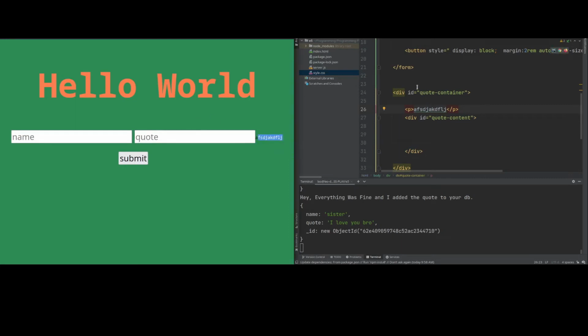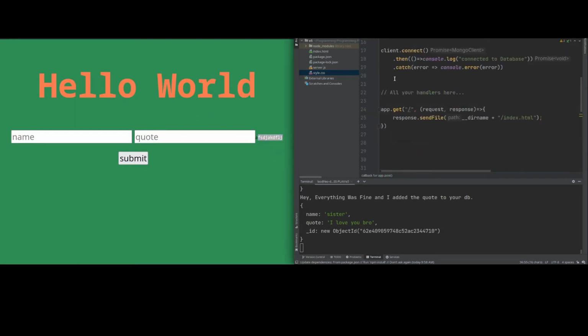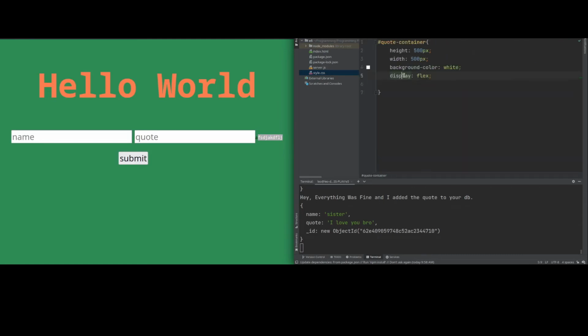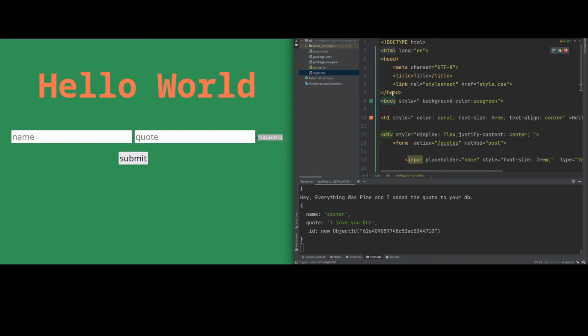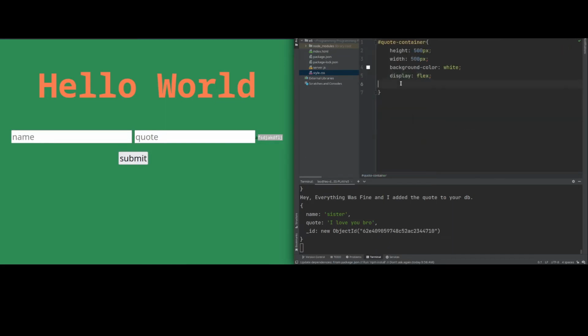What's there? Quote container ID. And my style, my quote container ID. Did I not put this link in there? The link is good to go. Style sheet, style.css. So it's not liking it.